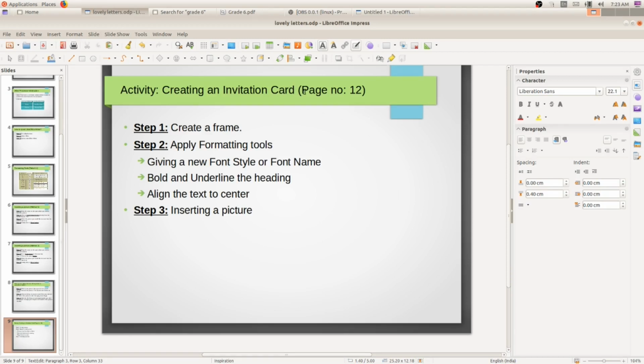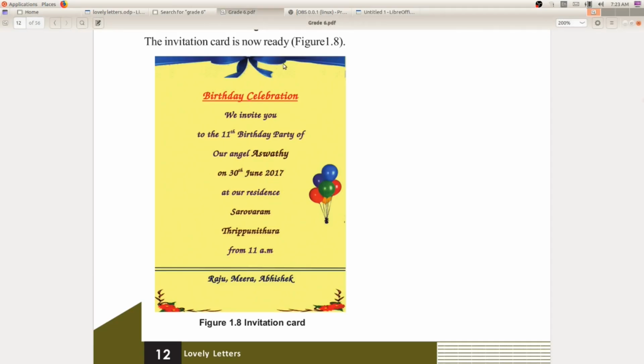Okay, so in your textbook page number 12 you can see an invitation card. I'll show you now. Yes, in your textbook page number 12 you can see an invitation card like this. So today I am going to create an invitation card like this. Okay, so before creating this invitation card, could you please tell me what all things you can observe in this invitation card? What all formatting has been done in this invitation card?